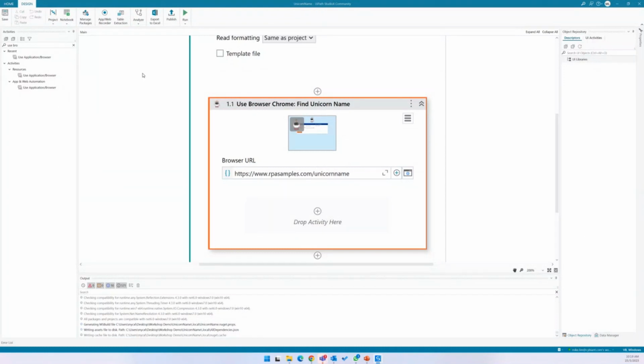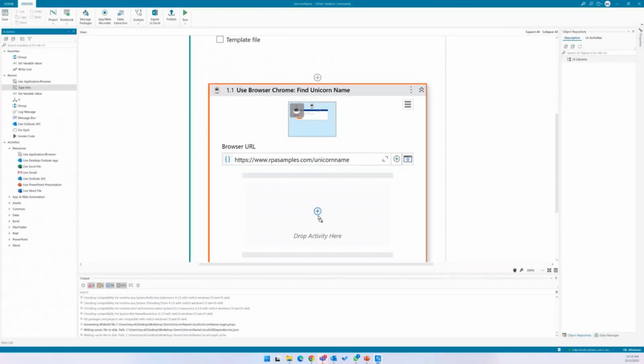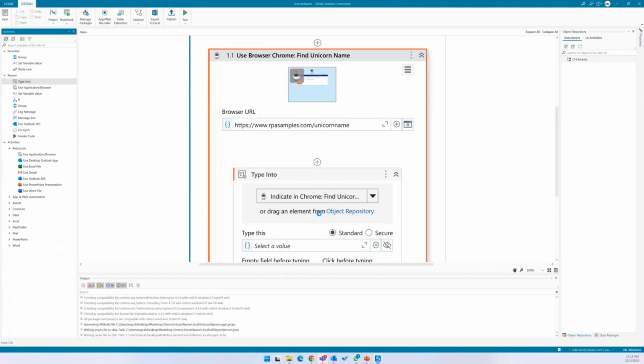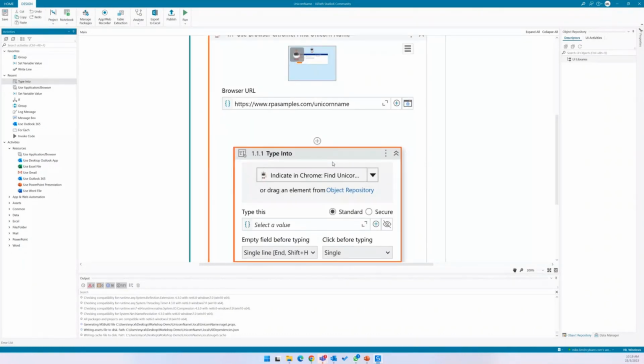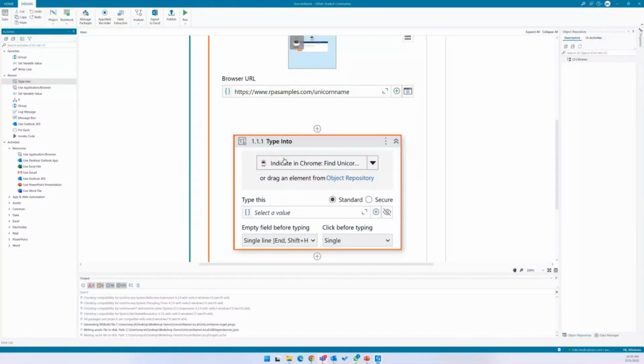What are we going to do next? We need to get your name and type it into this website. So we need to use this activity, type into. We drag and drop it under the use browser section. In the type into, we need to indicate which part in the browser to type into. So I click on indicate in Chrome.